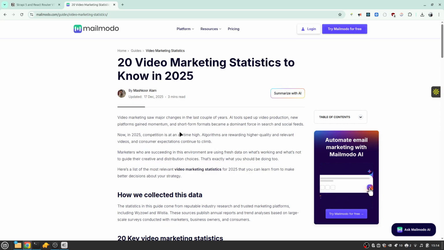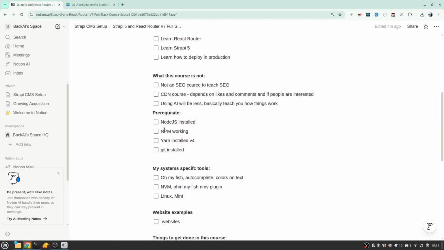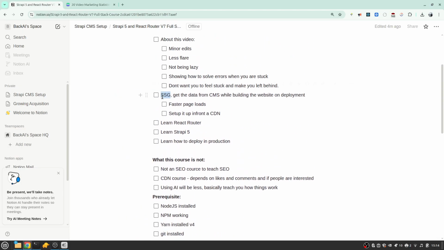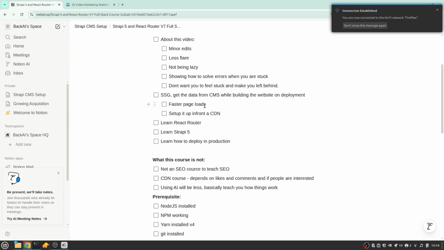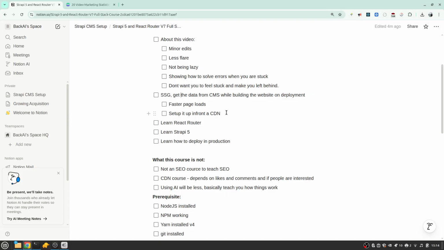Most probably, the CDN would be sitting in front, so whenever I query this particular website, it goes to the CDN and gets the data. So it's very fast. If you need to make that happen, you need to set it up as SSG. SSG stands for static site generation. Anything related to building sites during build time, to get the data, we need to set up SSG.